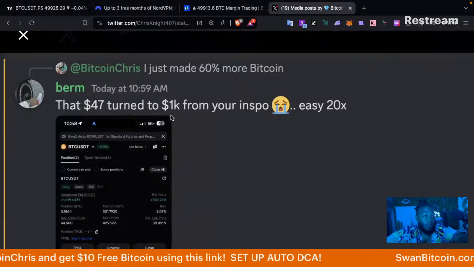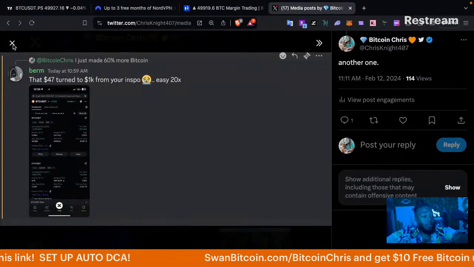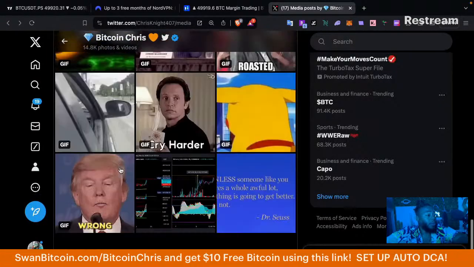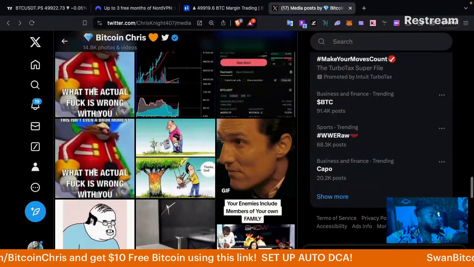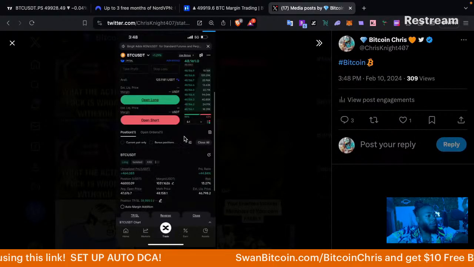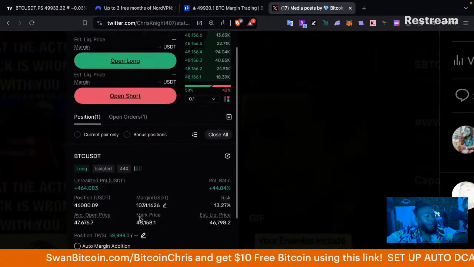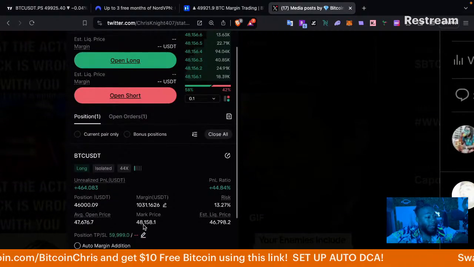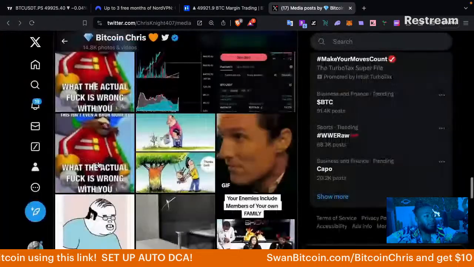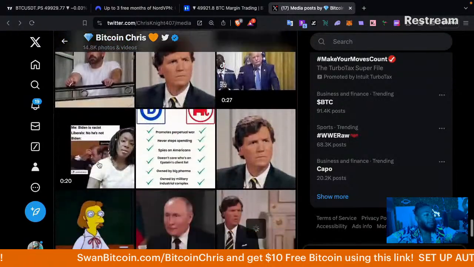He risked $47 and made $1,000 because I posted in the group that I'm taking a trade. See if I can find it actually, because I shared it on Twitter as well. Here goes another trade I did. Should have held that trade, right? Made 40% on that one. That was at 48,000, so I would have made a lot more money. But I'm just doing quick scalps to make some quick cash. I'm not really worried about it.